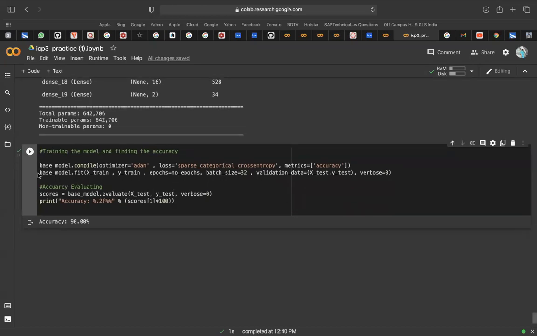And then we are evaluating the accuracy of this model. Once we run this, we can see that the accuracy of this model is 90%. So that's the end of this.